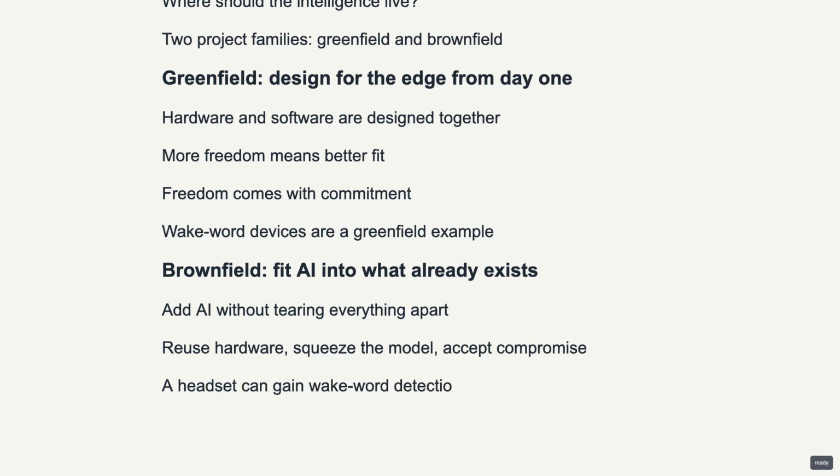A headset with spare processor cycles and an existing audio path may pick up wake word detection without new hardware. The intelligence changes, but the physical device stays the same, which is the classic Brownfield trade.